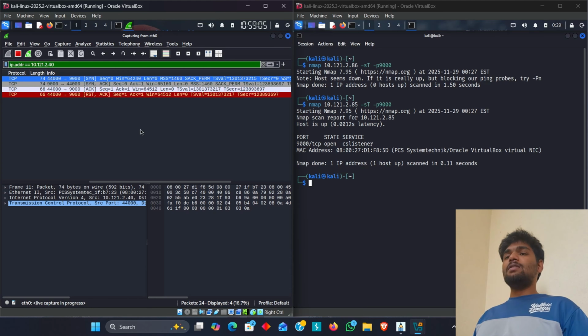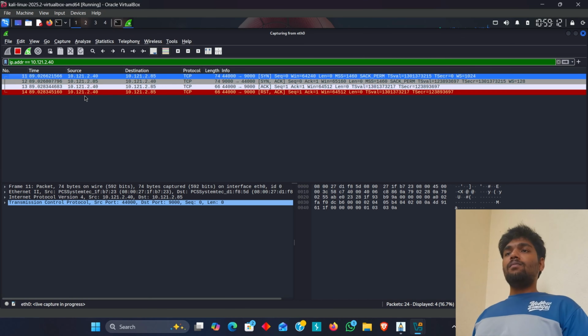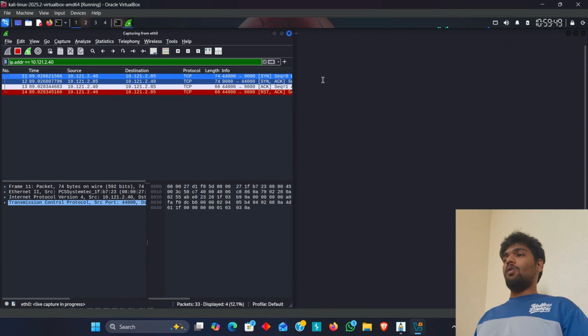Then, the third packet, let me make it wide, from our attacker machine to the victim machine 85. From our attacker machine it just sent, no, I don't want to connect. So it sent a reset, which means it's closing the connection. It's no, I don't want it, like that. And it was sent with acknowledgement. Okay, that is how the TCP connect scan works.